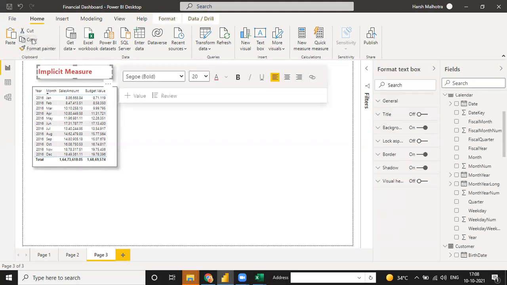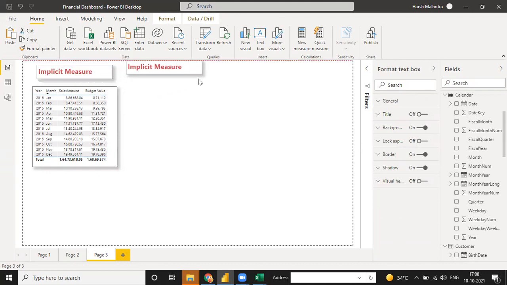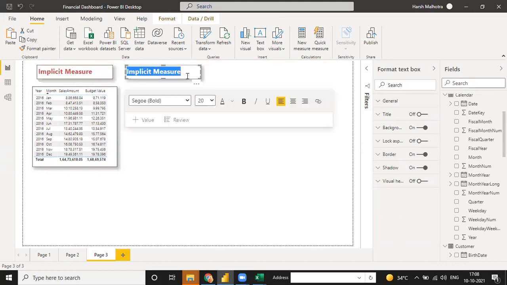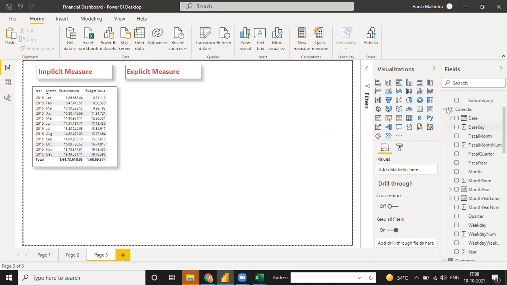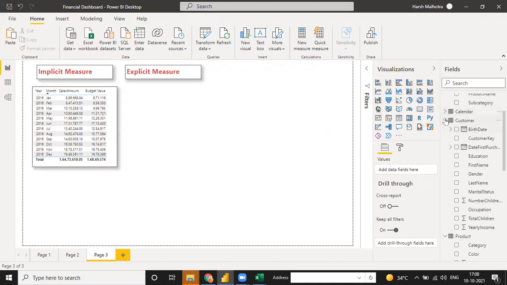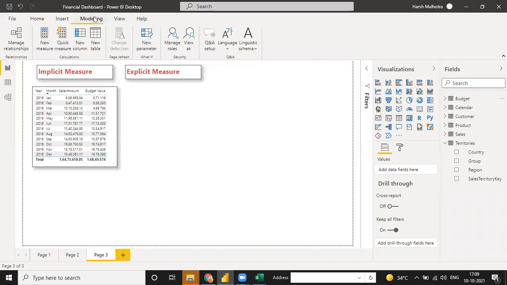Same way, just copy and paste. Now I put it as explicit measure. So now for explicit measure, I am just doing some DAX function calculation. And for DAX function, I am going to modeling, new table.